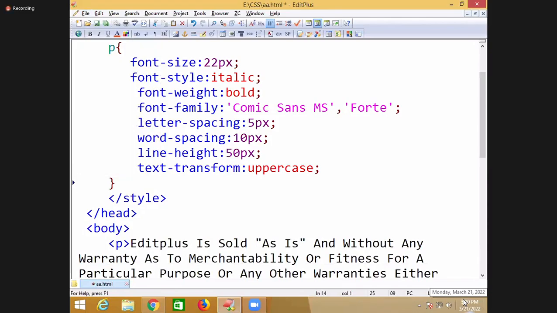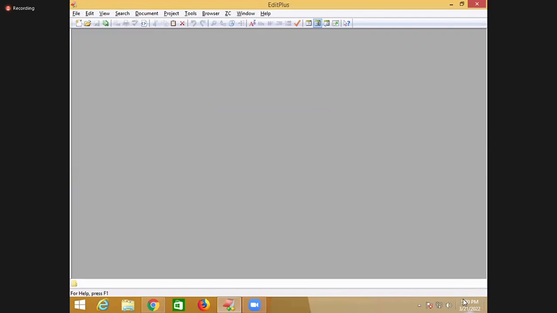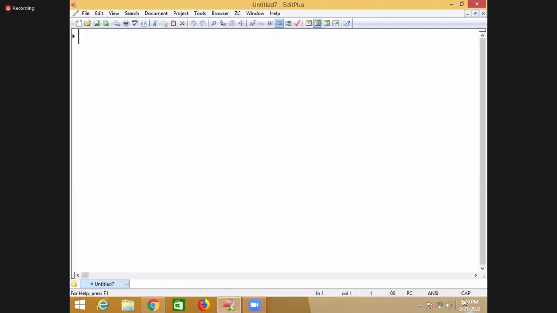The next concept is margins. We have never used margins before in the HTML concepts, so this is the first time I'm explaining margins. How many margins do we have, sir? First of all, what is a margin? A margin is nothing but a gap between one HTML tag and another HTML tag.